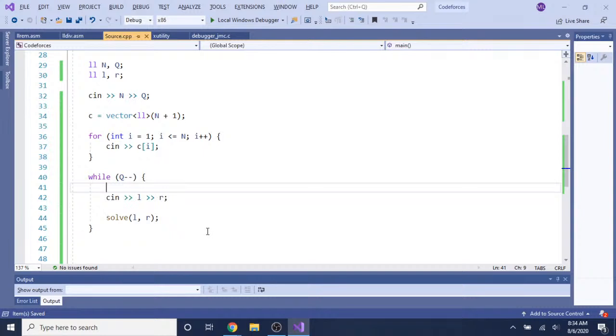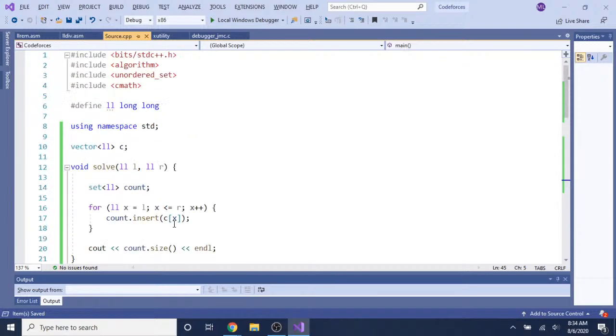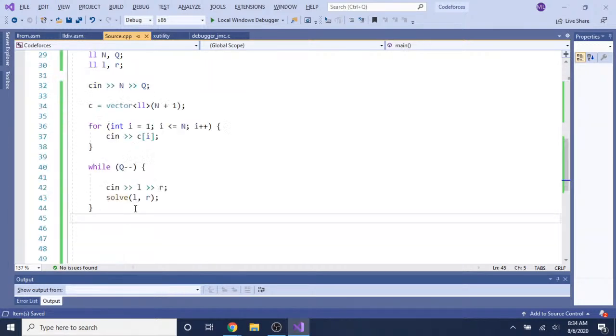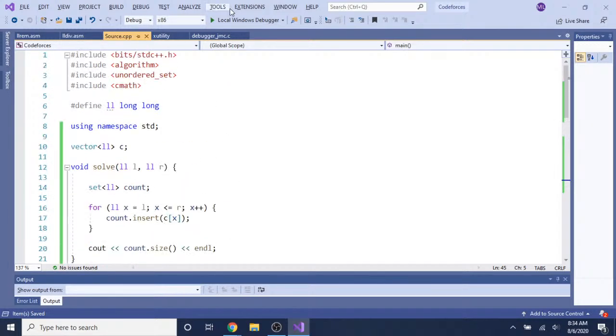Okay, so once we have that, that's all we have to do. Pretty much that's all we have to do. Do that for that many number of times. But there's an issue with this. It's not efficient actually. So let's see if this code works for now.